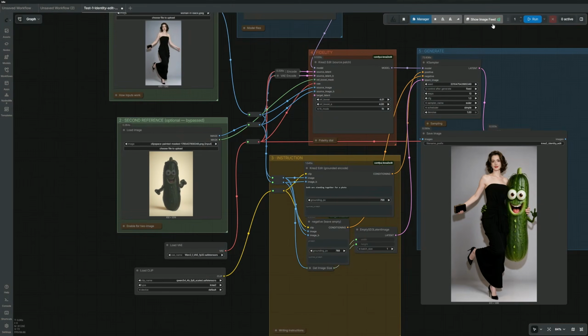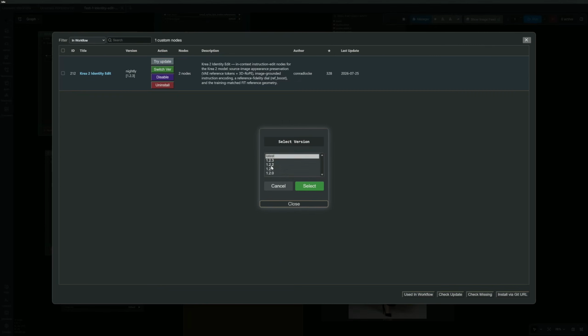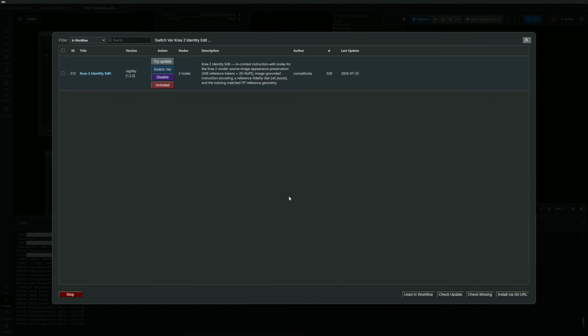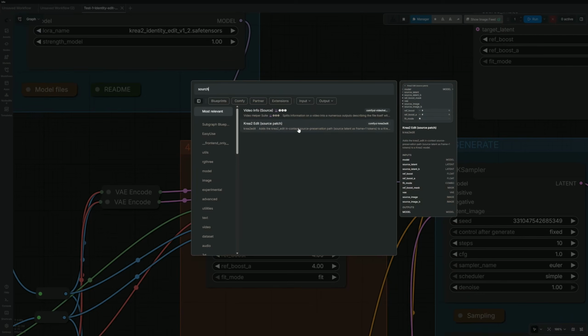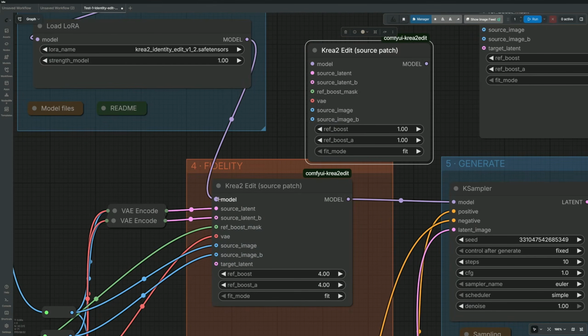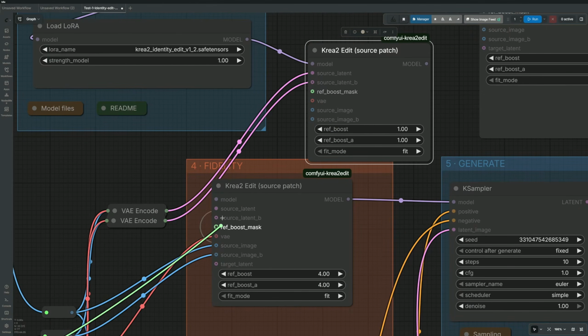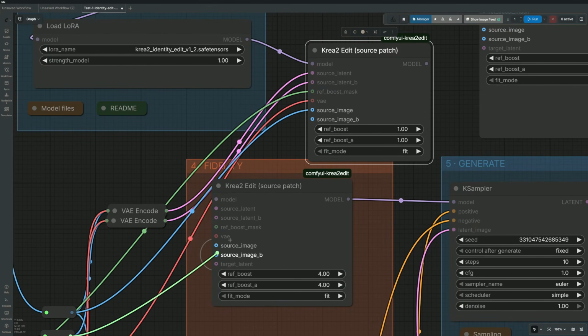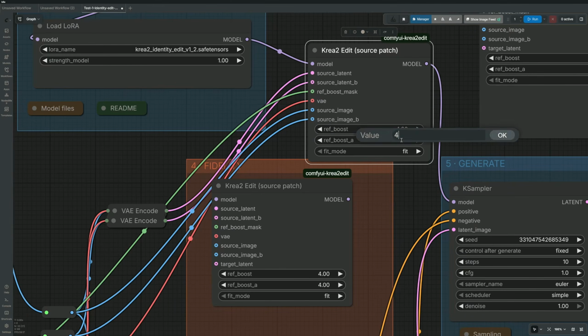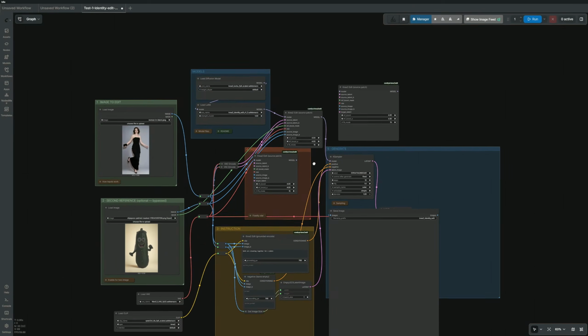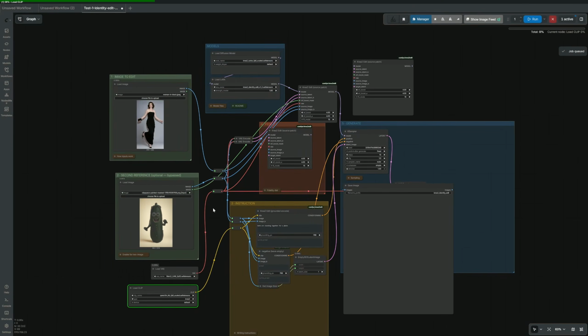I tested the same workflow again after updating. In my case, the mask issue was not fully fixed. I could still get the correct image, but it felt more hit or miss in my tests. So I went back to the previous version of the node, the version without the target latent input, and tested again. After restarting ComfyUI, I added the source patch node again, reconnected everything, and tested the workflow. It worked after a couple of attempts, but this still needs more testing.